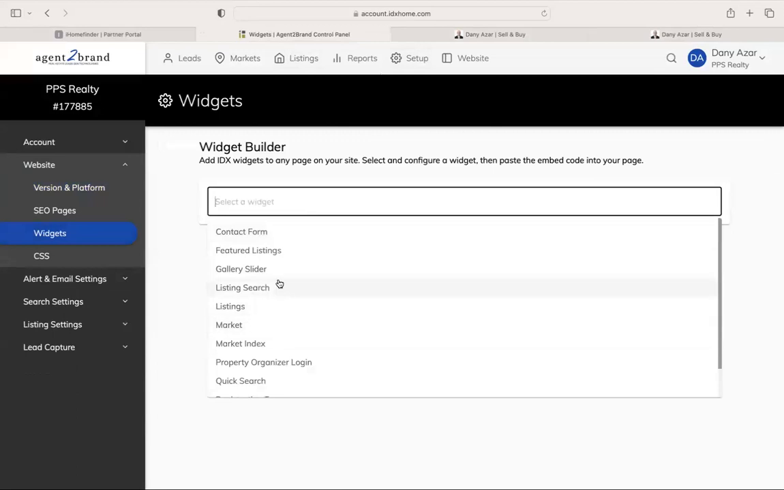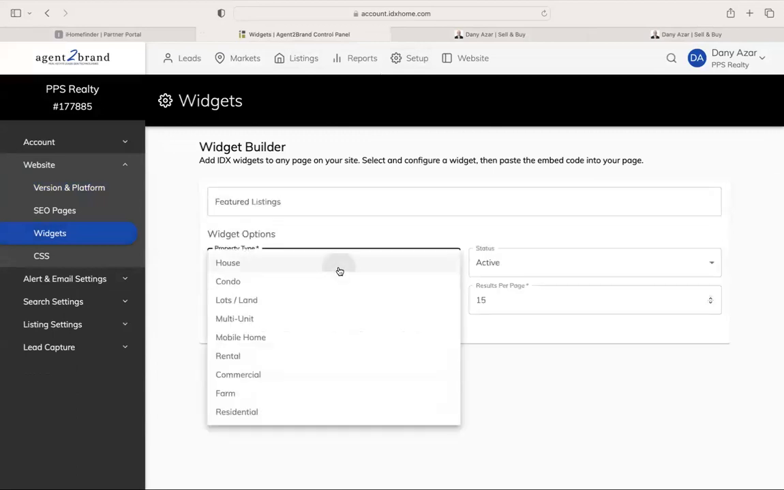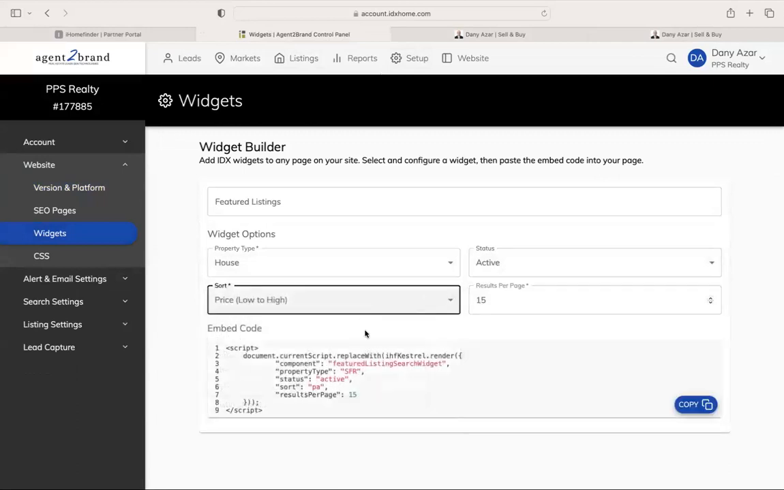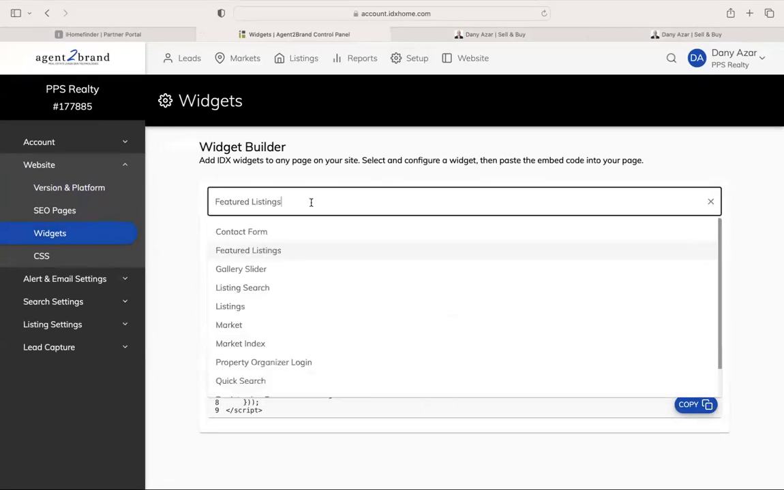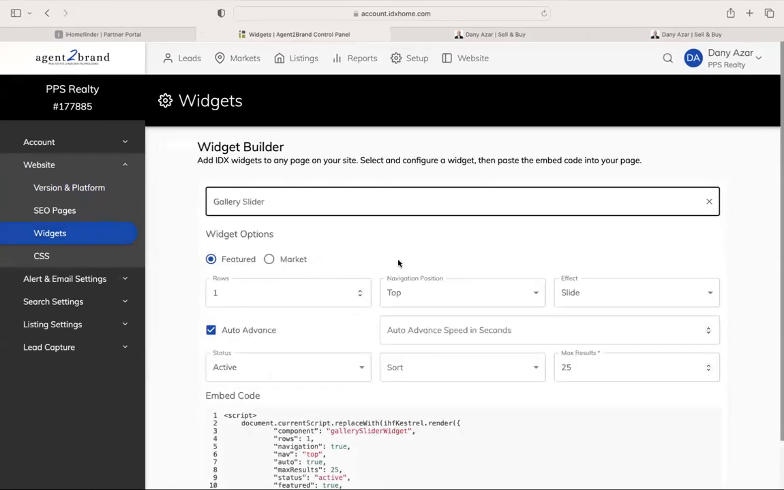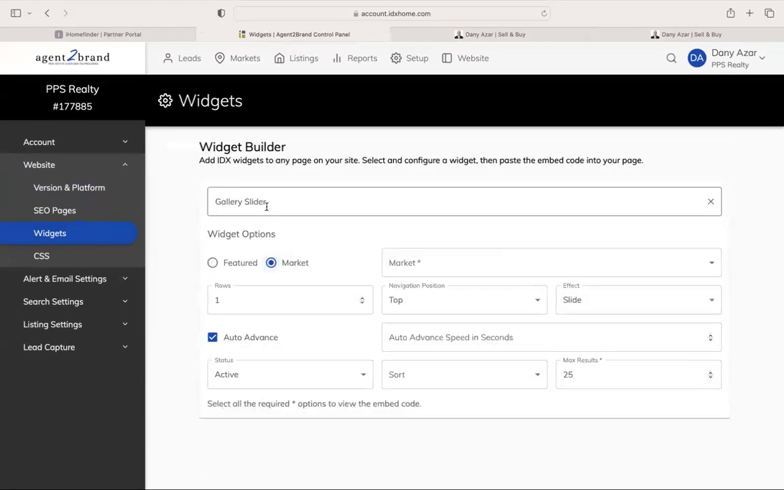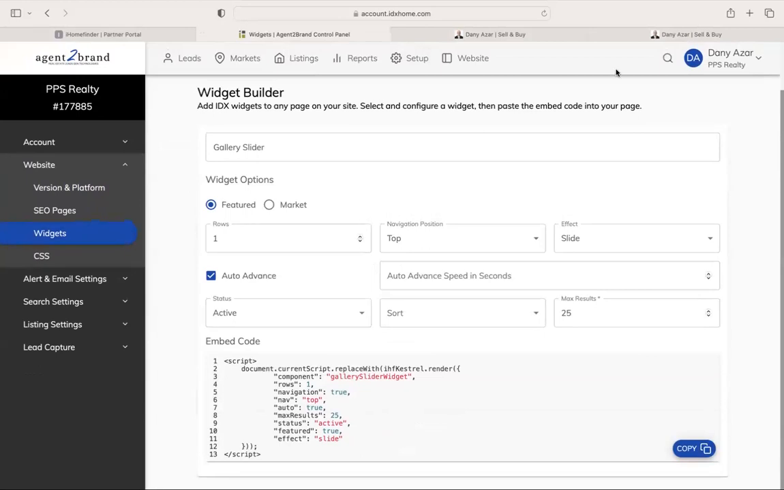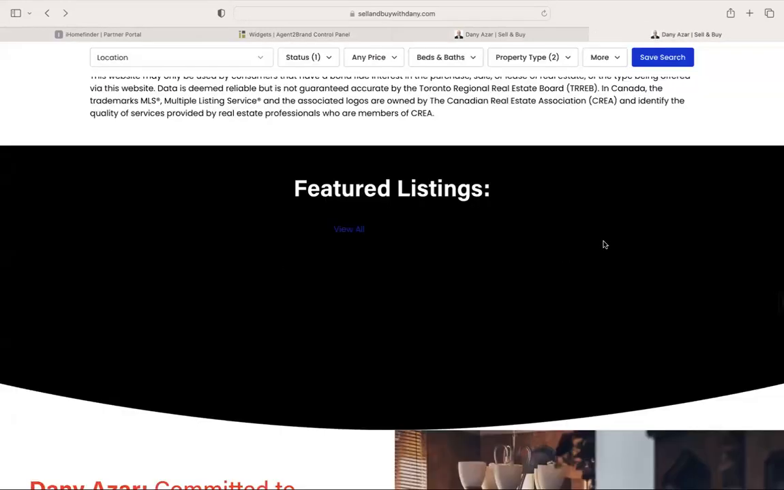So widget, featured listings, property type, house, status, active, sort, price, low to high. Yeah, so that's all the featured listings is. A gallery slider. This could be more of what he's looking for, right? So featured, this would show your listings. I think this is more what he's looking for, a gallery slider that'll show the actual properties right here that they can scroll between.